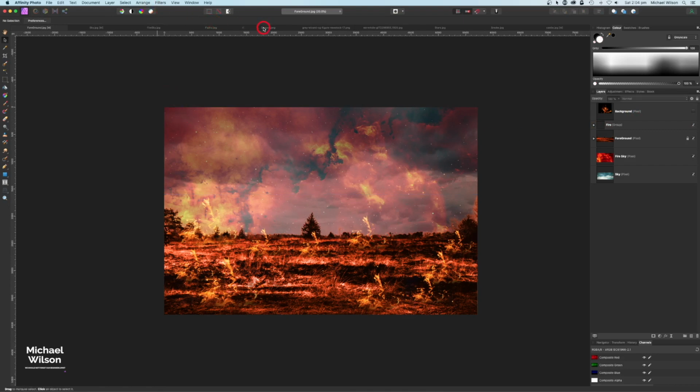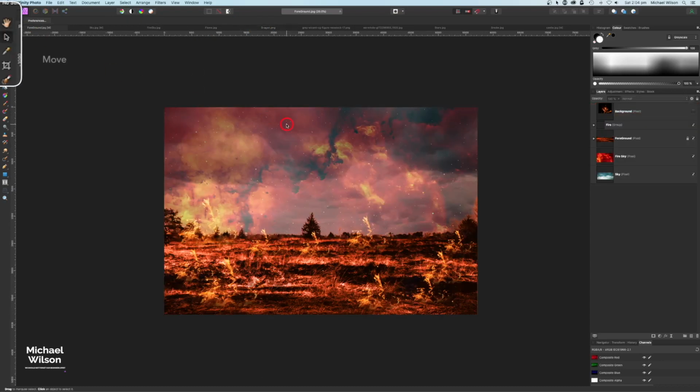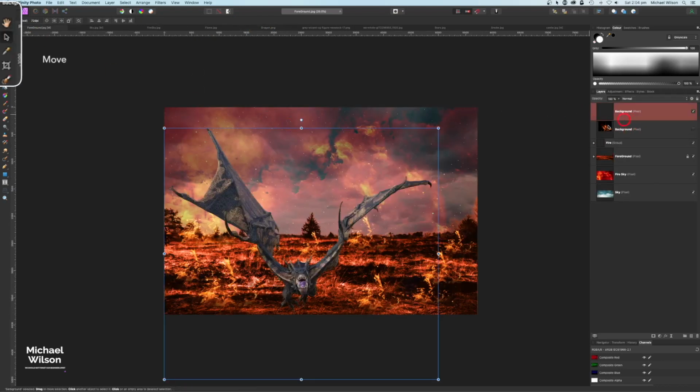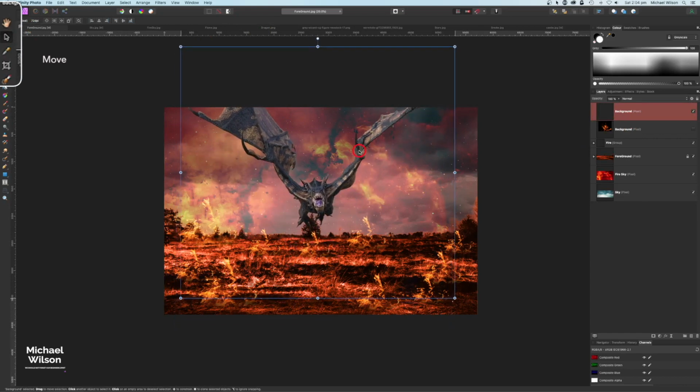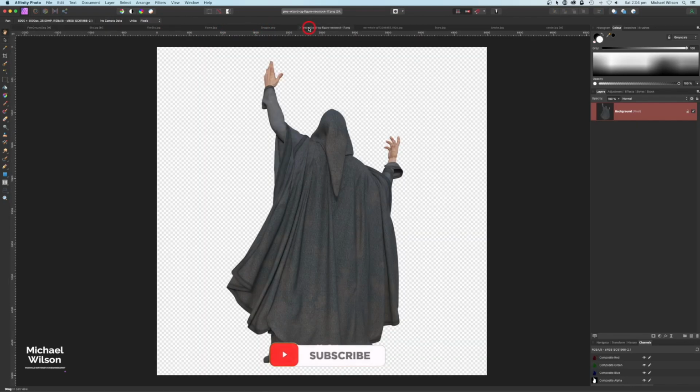Let's now grab our dragon. So Command C and bring our dragon across. And we want the dragon right on top. And let's place him sort of about there. Looks pretty good. And let's bring over our wizard as well.